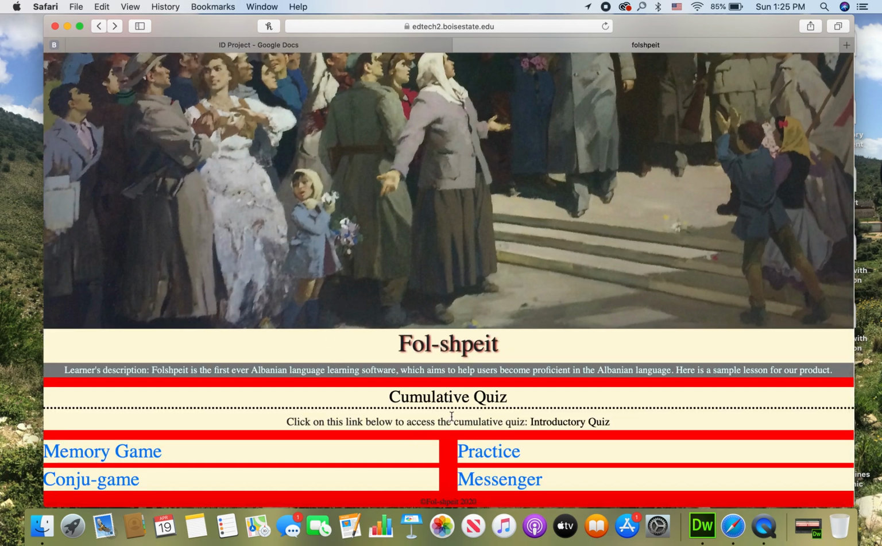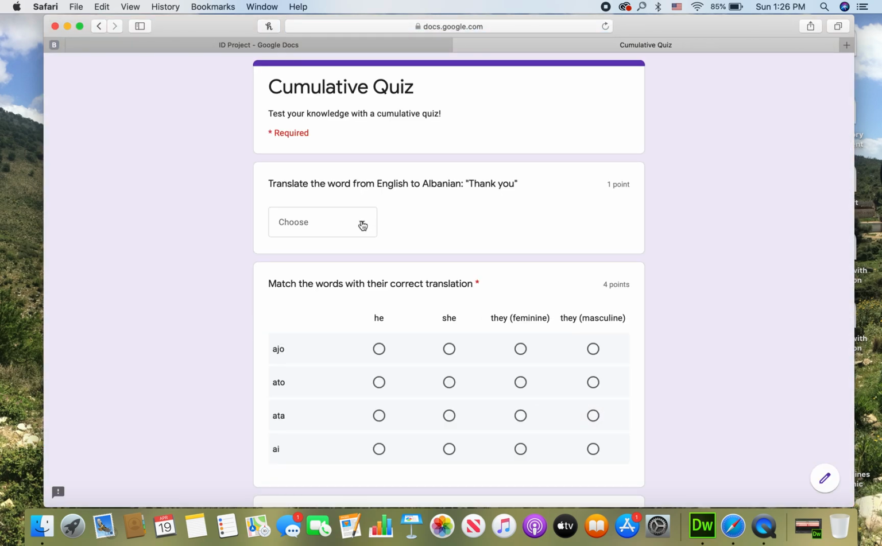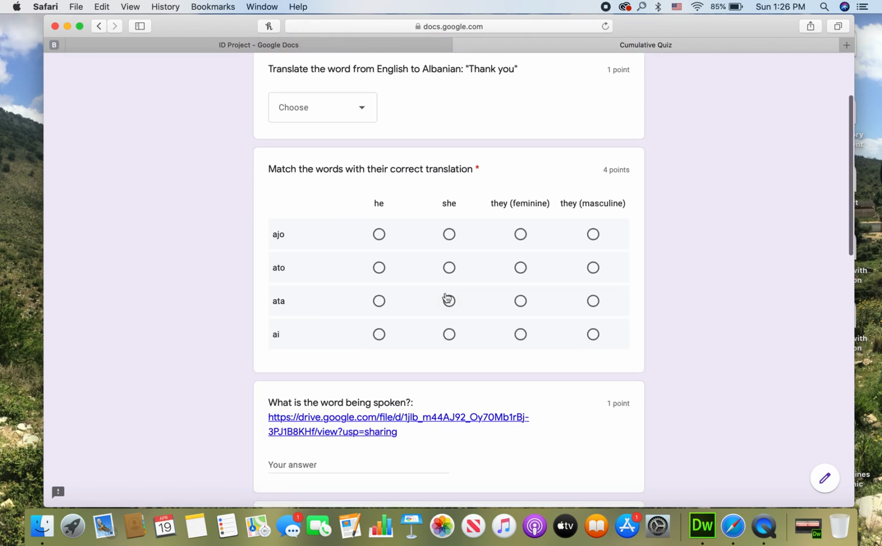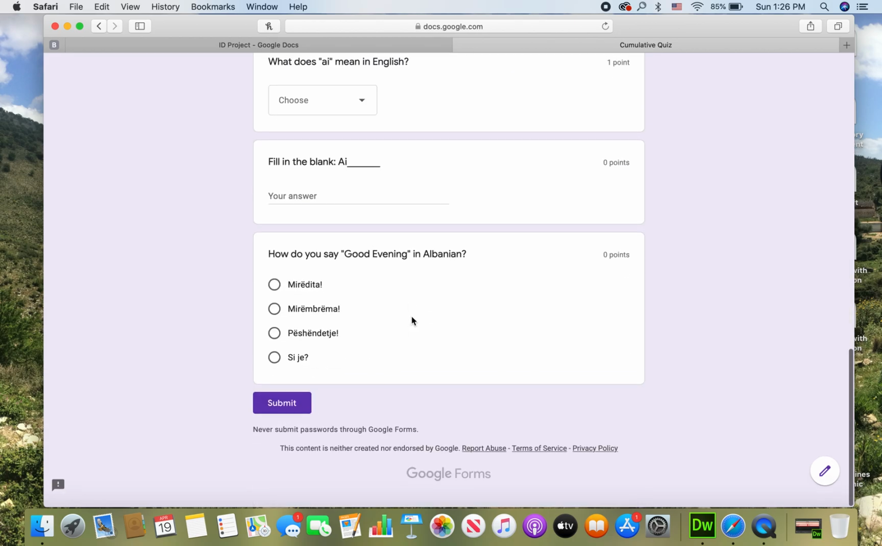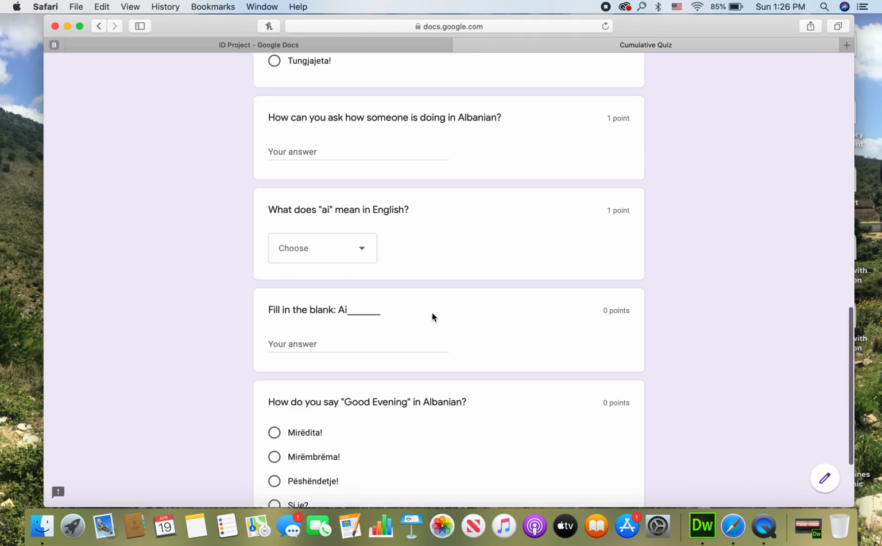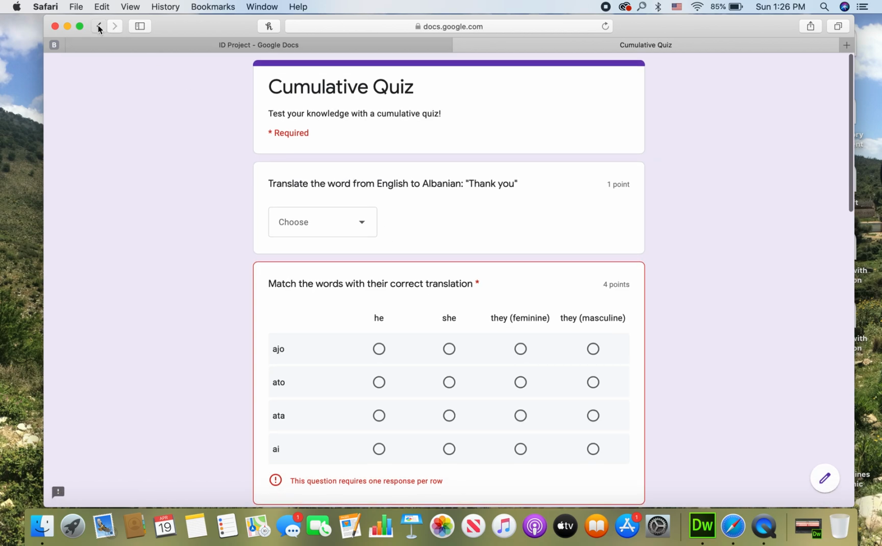And then finally, you can take the cumulative test and test your final knowledge. And it's pretty diverse, right? We have translate the word, English, thank you, he, she, or this would be, you would fill out the correct translations, and then you would submit, right? And then you could see your score.